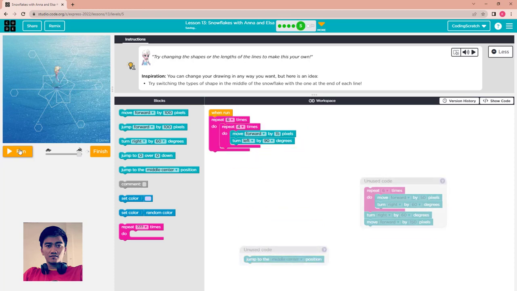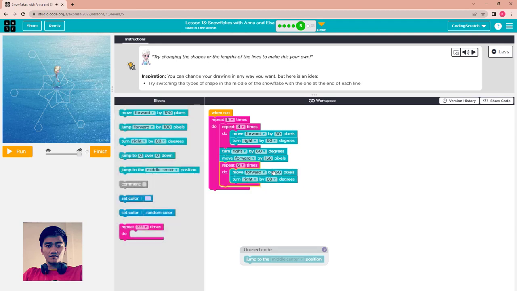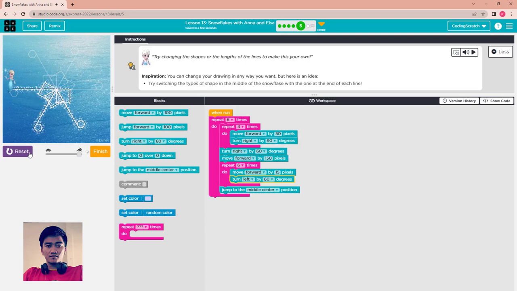Run first. It should be 50 pixels and turn right by 60 degrees, and after that it should draw a line. So we go to the line, move forward like this. And after that we use repeat. This one should be 15, and turn right by 90 degrees. Turn right, turn left, it should be turn left, right? Run. Okay, that's right. Here's your own, finish it.